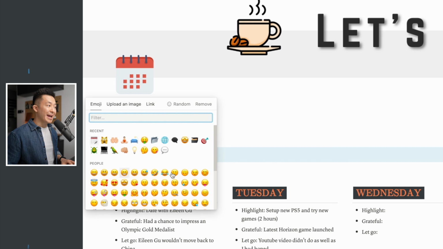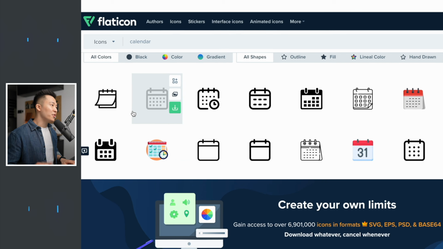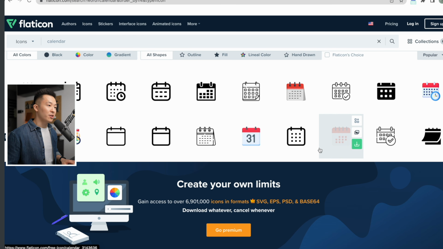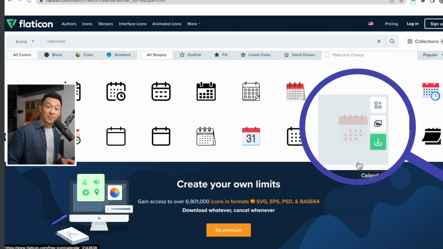For the icon here, I didn't want to use a default emoji, so I used another free online platform, Flaticon, and selected a material design calendar icon because I'm just that much of a special snowflake.